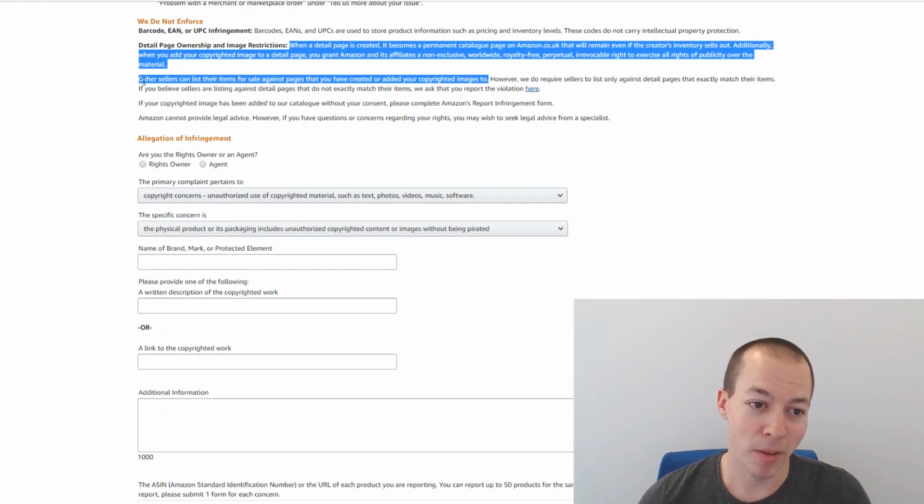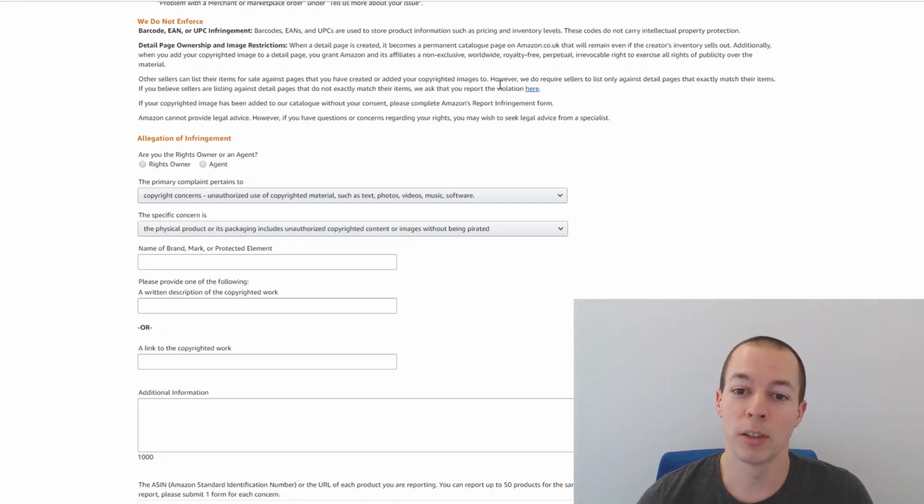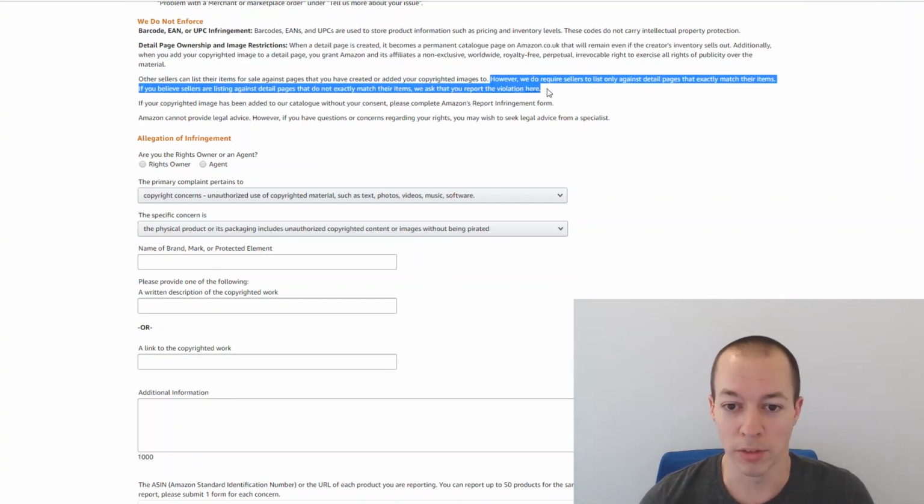So that, as I said, other sellers can list the items for sale against the pages you have created or added your copyright images to. So Amazon is saying that you can add all the products you want, but we're going to allow other people to list against those listings if they want to. But this is where it gets interesting. This is where we have some protection.